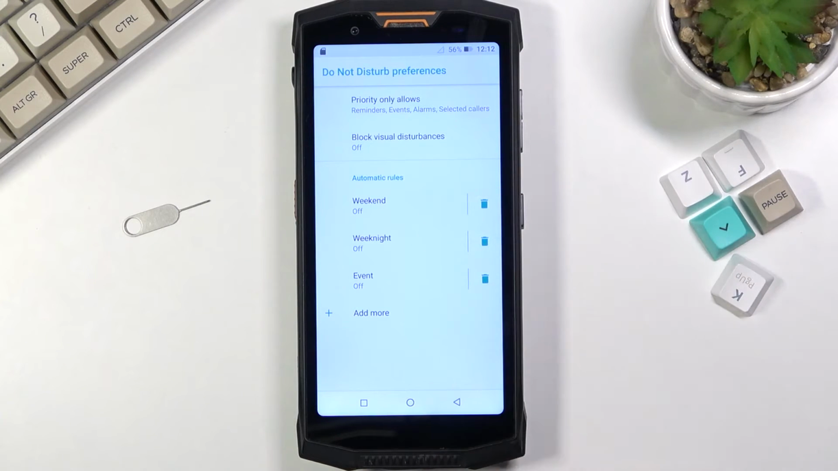Additionally, you have a schedule, which you can set up right here by tapping on add more, which will allow you to basically just set it up once, and you won't actually have to turn it on or off. The device will do it automatically for you at a given day of the week and time.